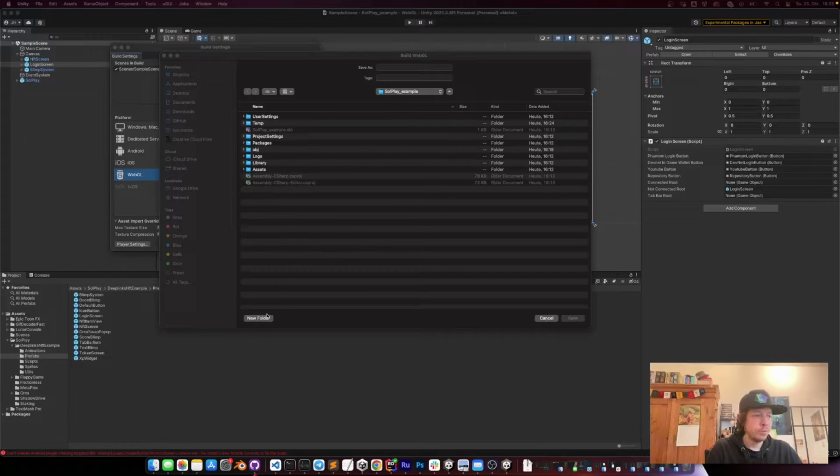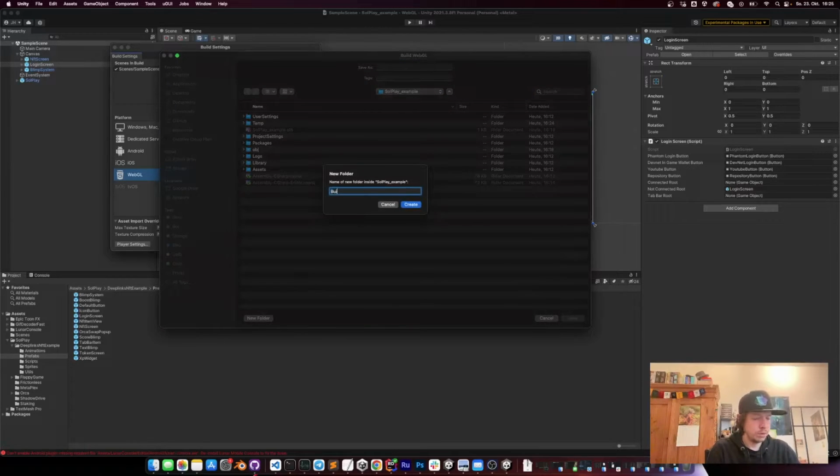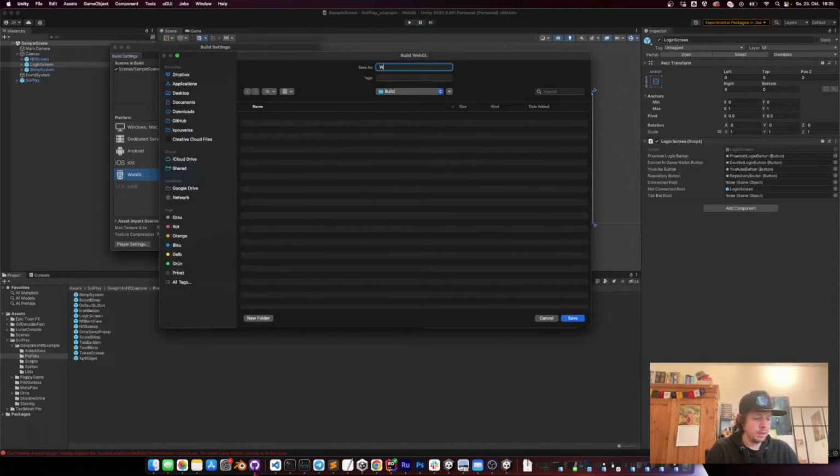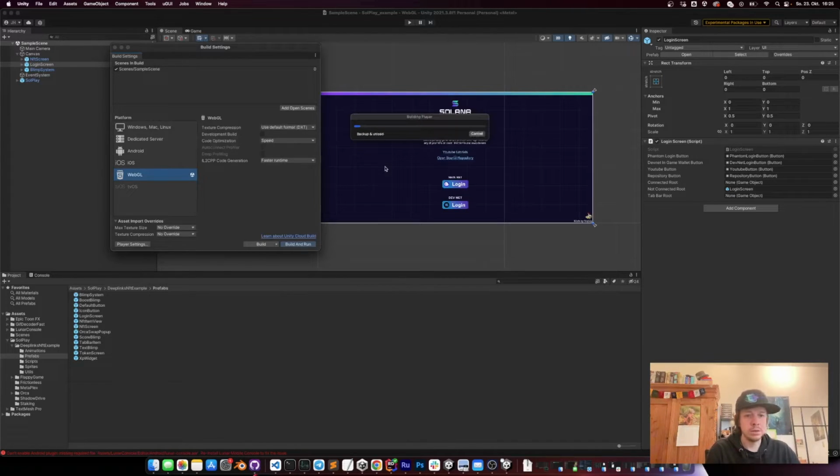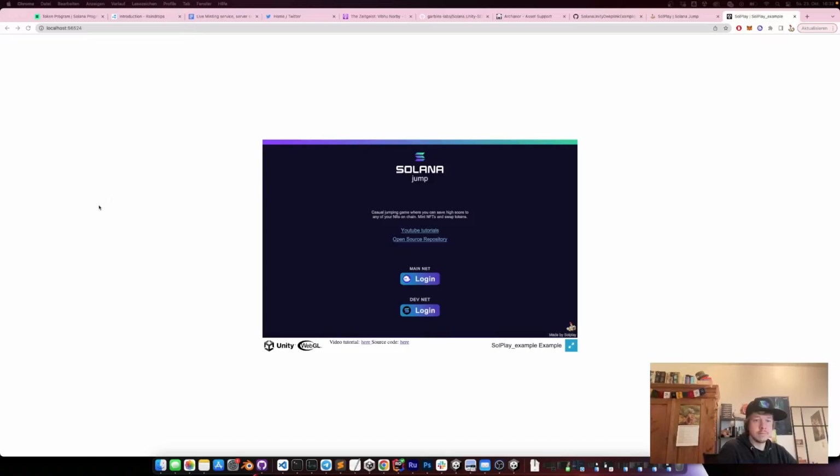So what I'd like to do for build is I create a folder called build, and then I put that folder into the git ignore so that all the data of the builds is not committed. So and here we have our beautiful WebGL version.